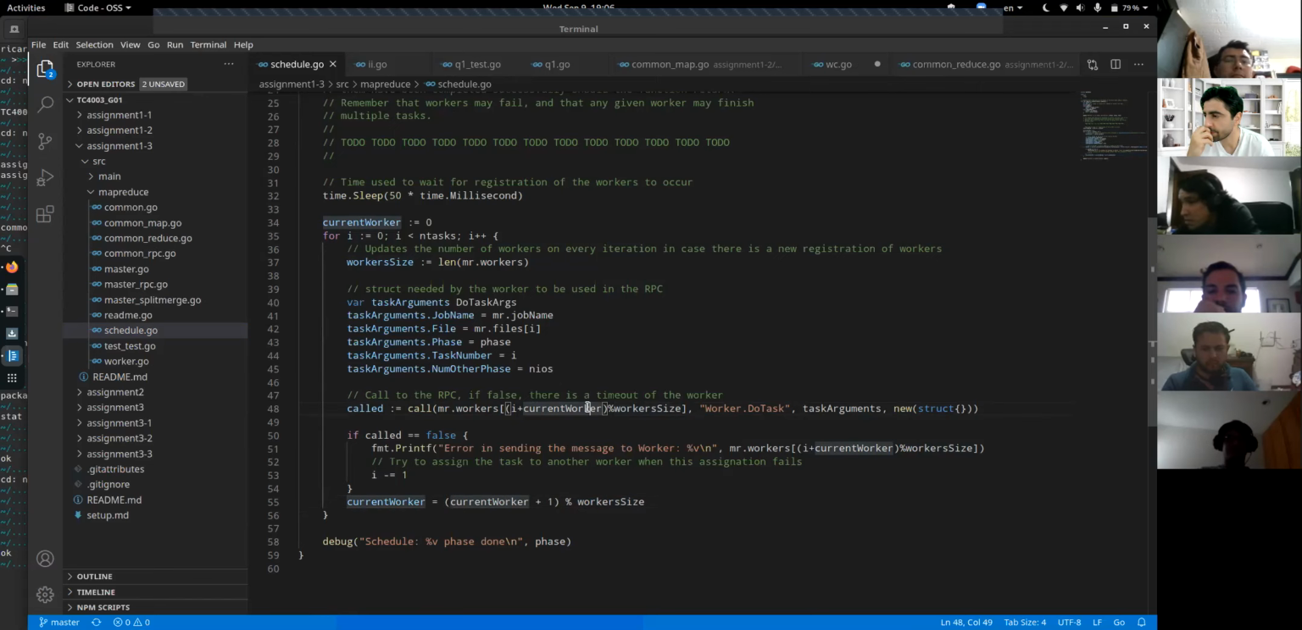That way, once there is an error, we're going to be assigning the same task, in this case I, but to a different worker, since this one is going to be increasing, it's going to be changing the worker. That's why you're not always going to be assigning the same task to the same worker, in this case of failures.